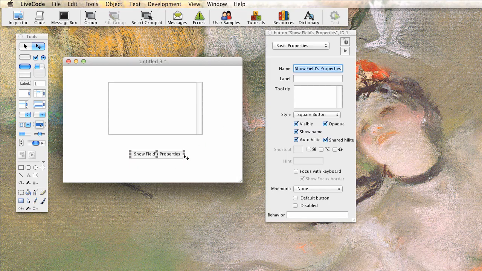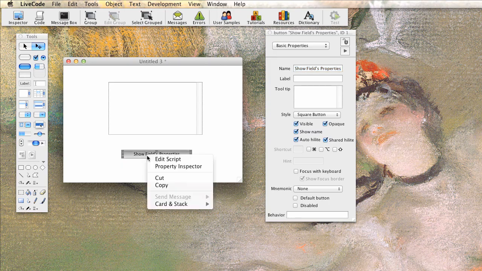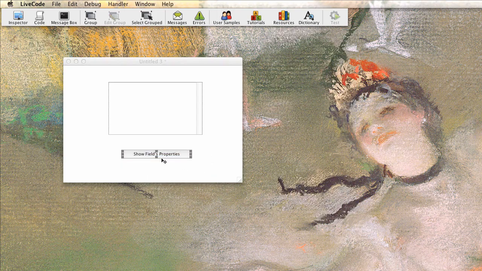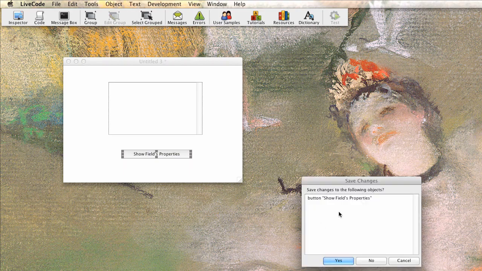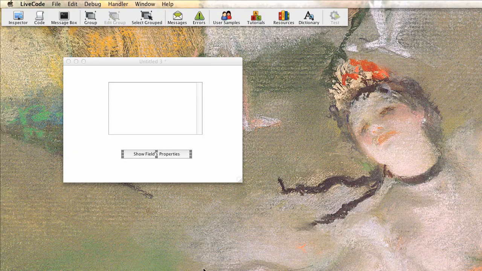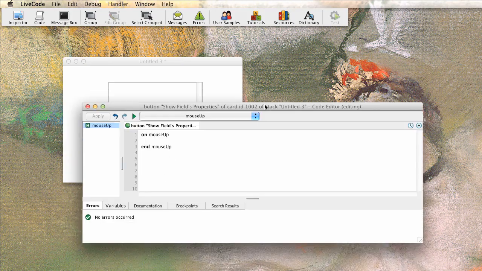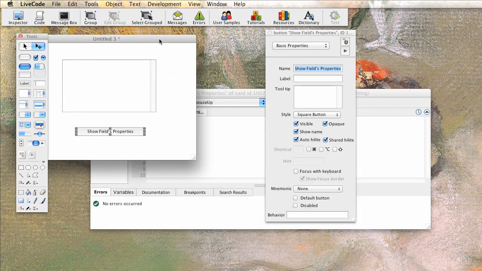That changes the text on the button. I'm going to go ahead and add some code to this button so that when the user clicks it, it's going to turn around and show me all the properties of this one field. To do that, I'm going to click Edit Script, and then save this. I'm going to move this up into my screen here so that I can see it.